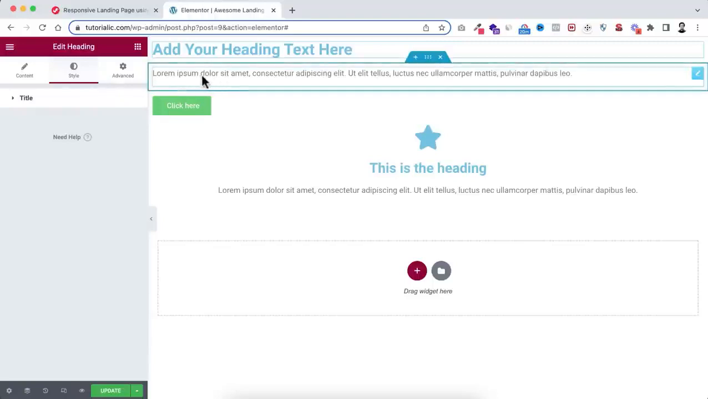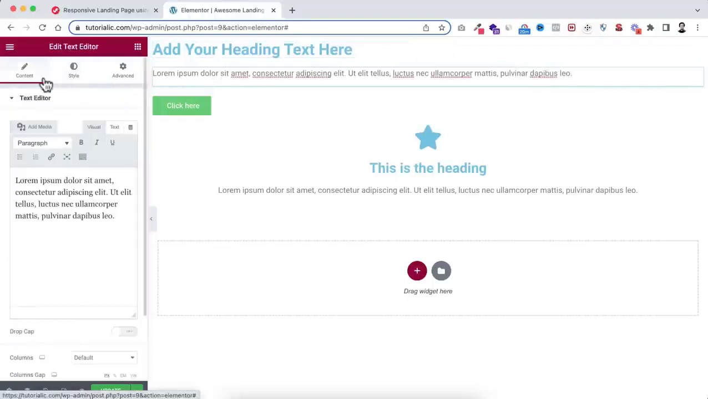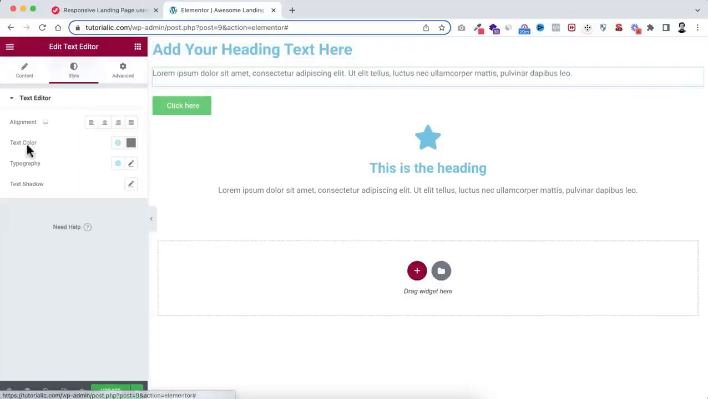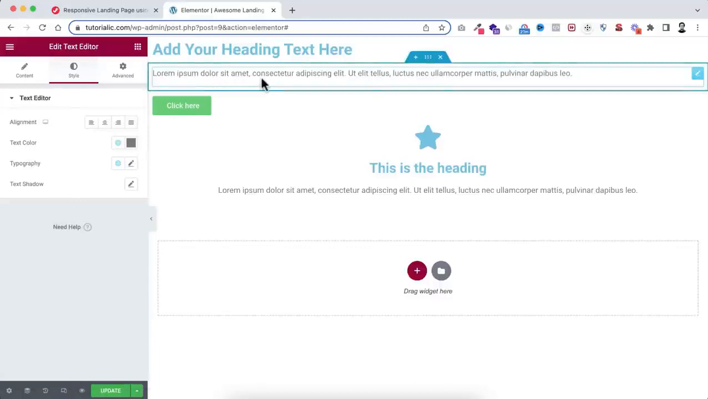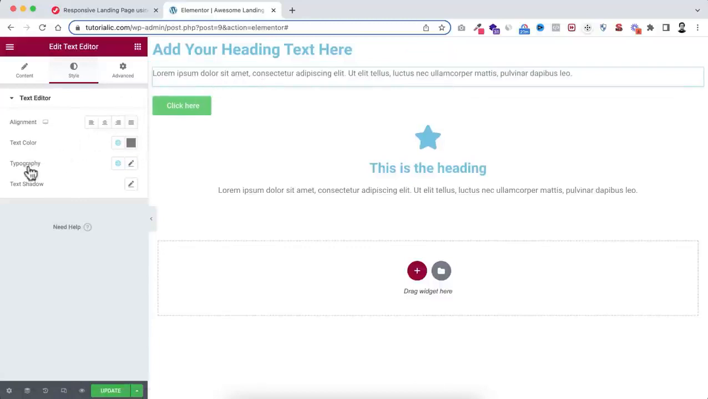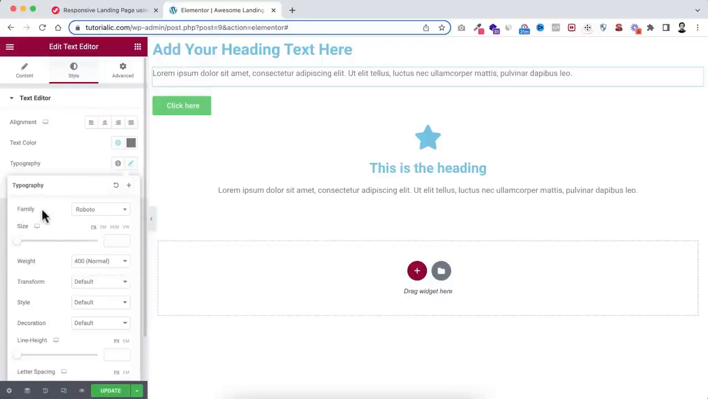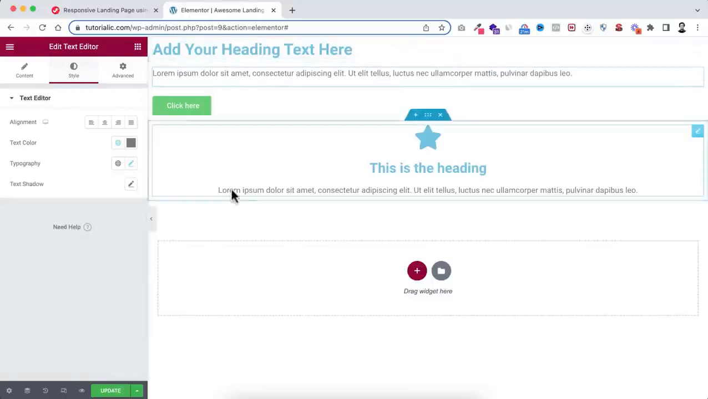Let's say if you wanna change the design of this paragraph, just click over that, then go under its style tab. From here you can change the text color. If you wanna change the size or typography of this paragraph, just click on this pencil icon, and from here you can change the font family, the font size, font weight, all other things from this place. But now, before doing any other thing, I wanna introduce you to the global settings.